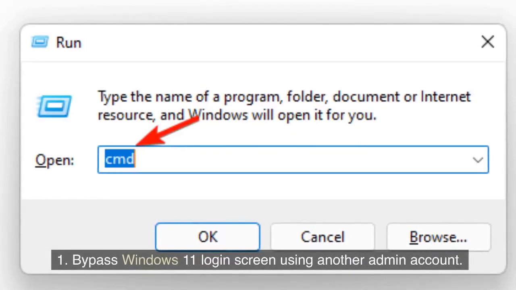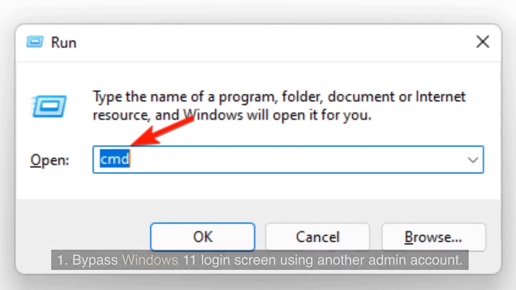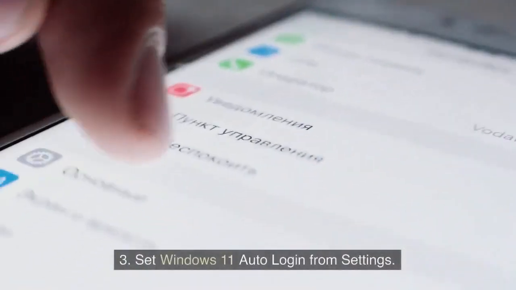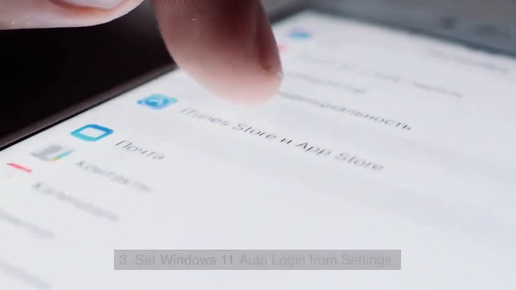1. Bypass Windows 11 login screen using another admin account. 2. Use safe mode with command prompt. 3. Set Windows 11 Auto Login from Settings.